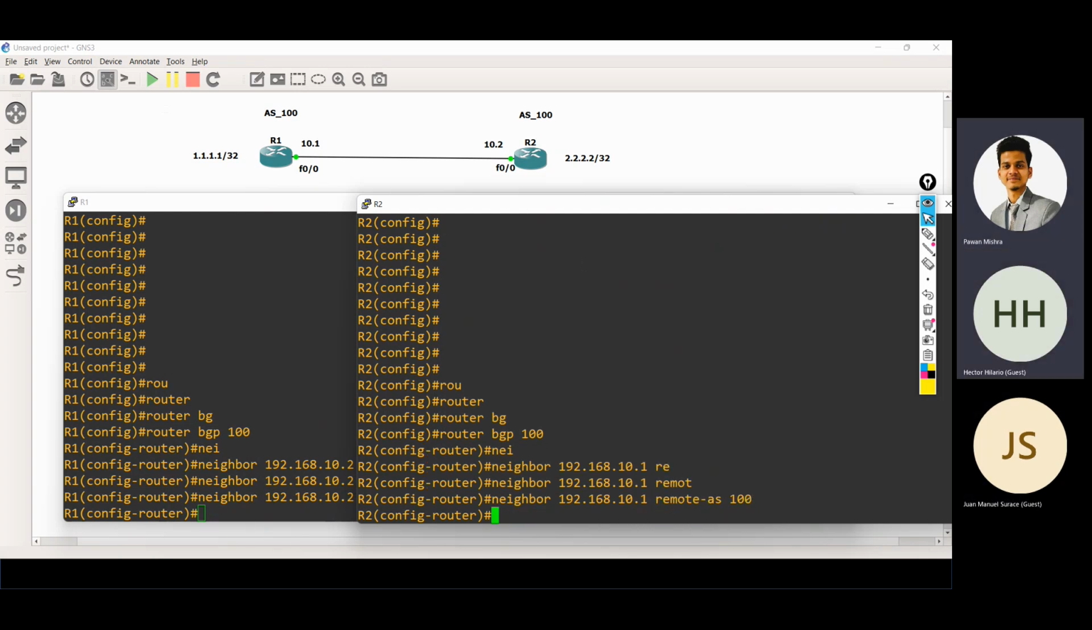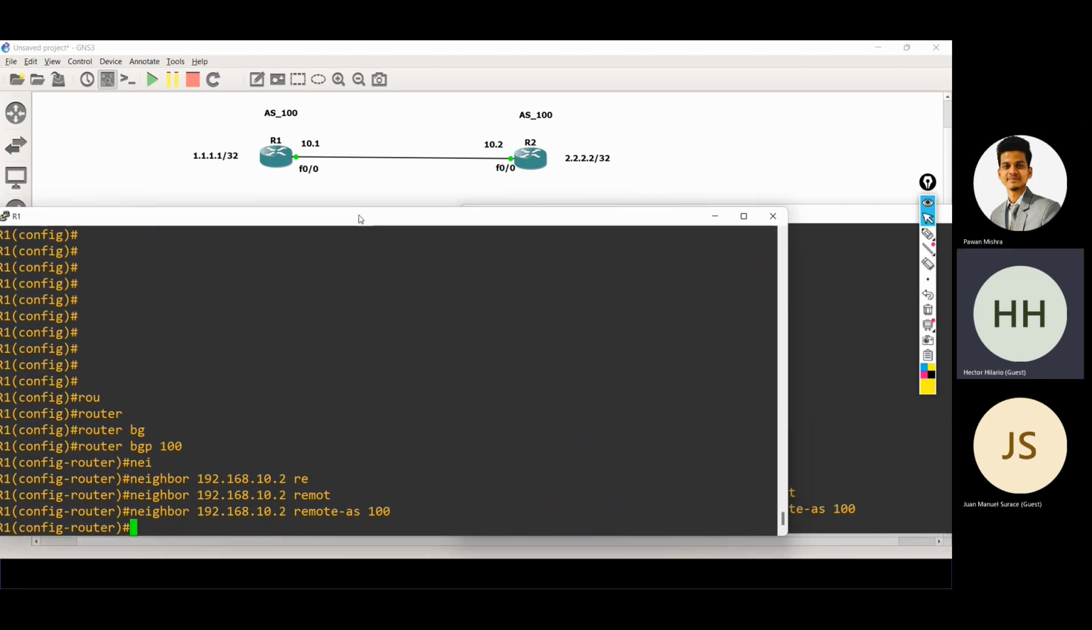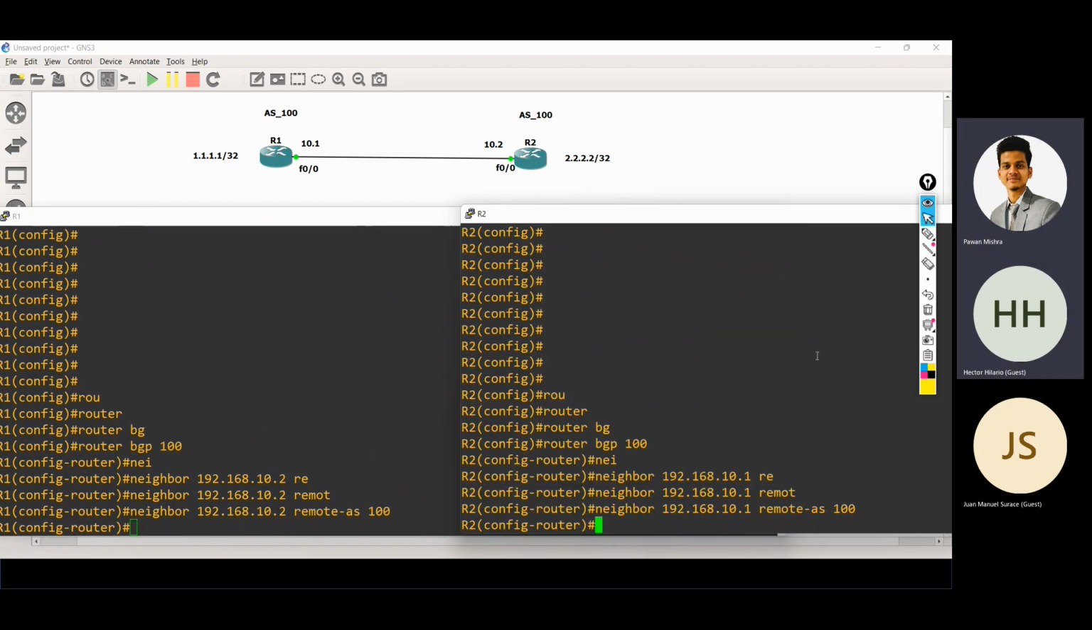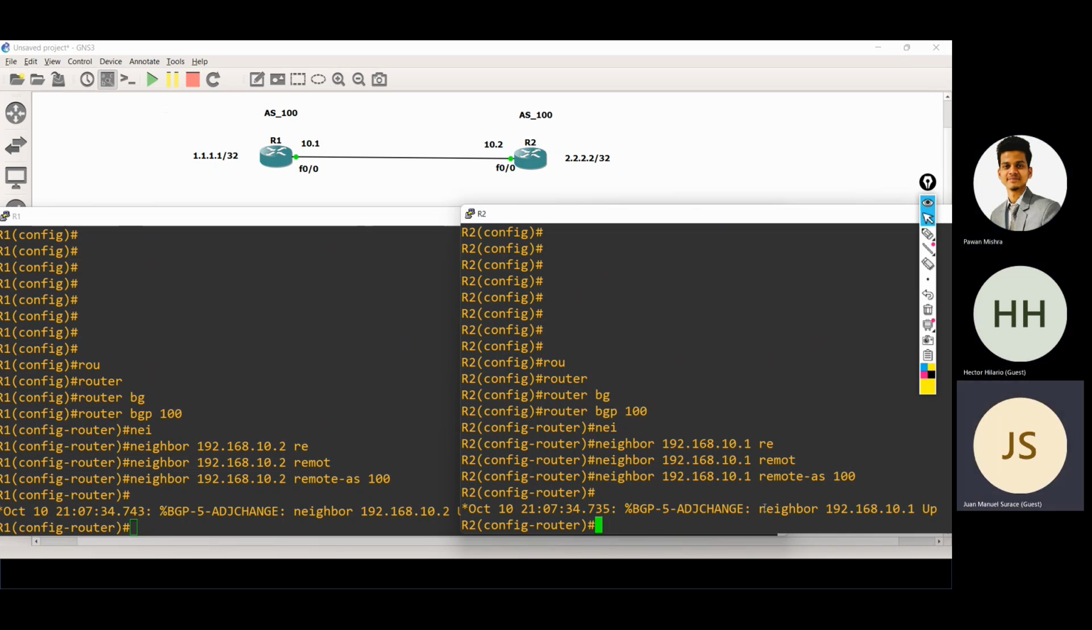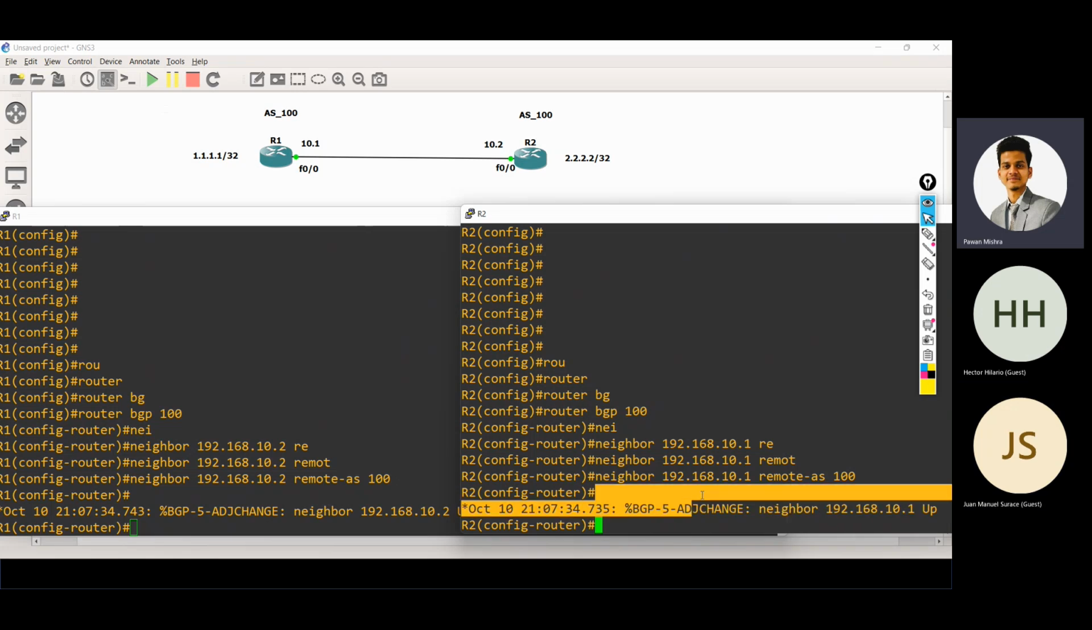Guys, can you see here? Once I say enter, it will take some time. Give me a second. Can you see here? It will show me a log, right? That's the configuration: neighbor, remote AS 100. Can you see here? It will show me a log here, right?